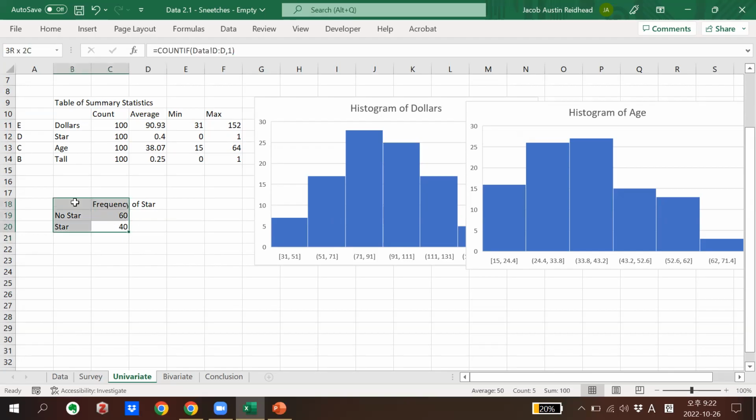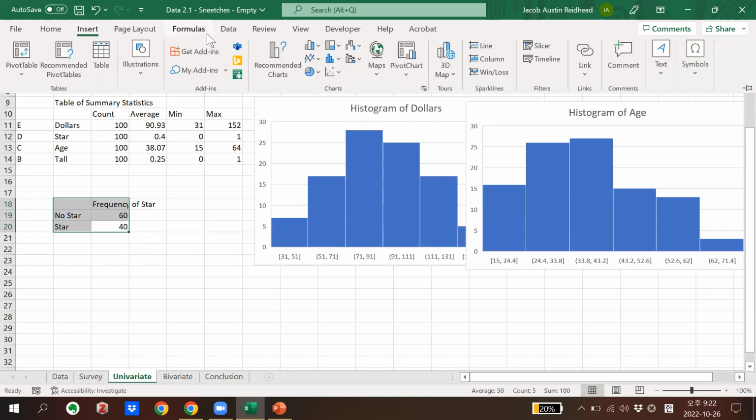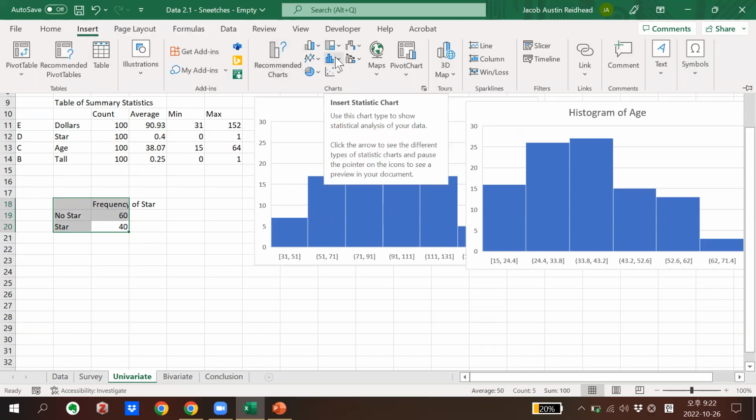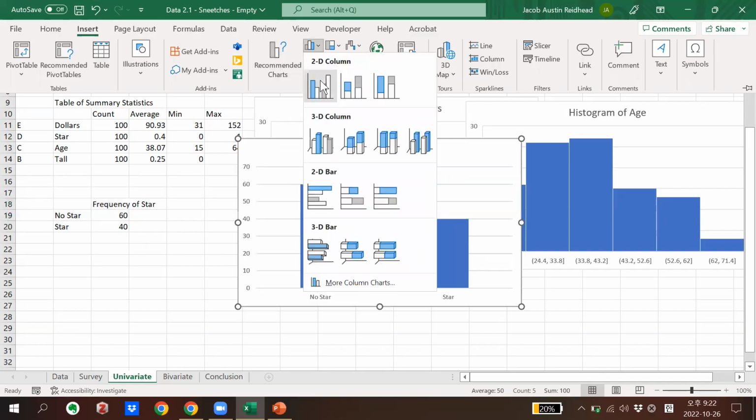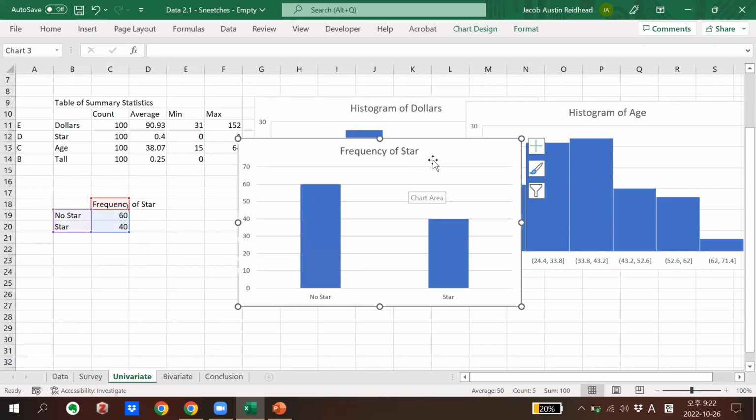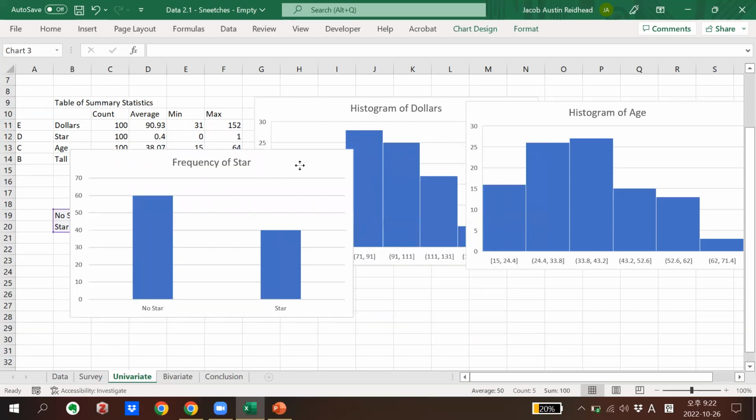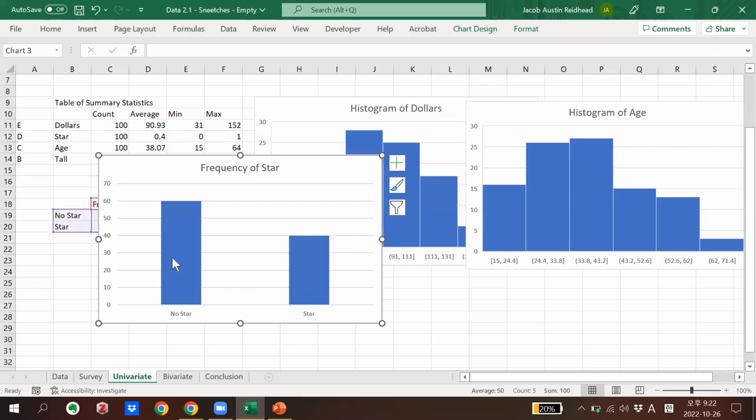So now I'm going to do this. These are the frequencies. These are the 2 levels that are going to be in my bar plot. So I'm going to select these 6 cells and I'm going to insert. Now, not going to insert the histogram. I'm going to insert the first one here, the bar plot. Like that. Okay, so I have 60 no stars and 40 stars.